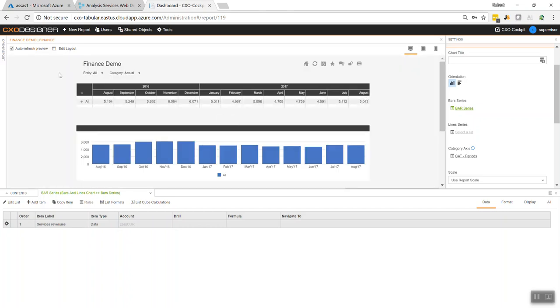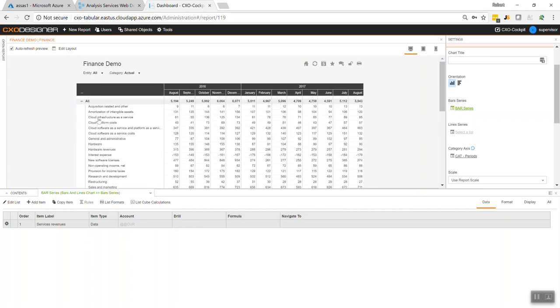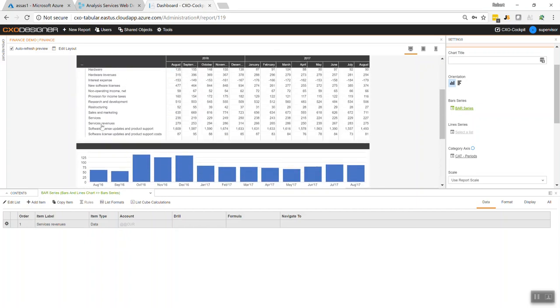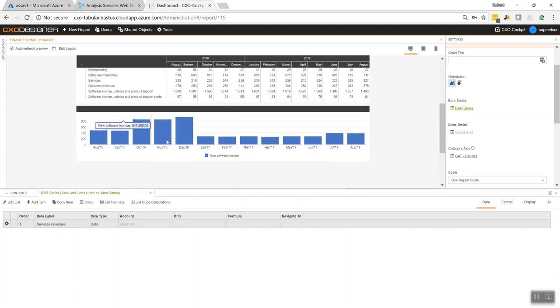it'll now listen to the table here. So anytime I select, for example, service revenues, restructuring, or new software licenses, you see the chart at the bottom changing accordingly. One other thing we can add that I've added in the other report is a line series so that we can show our budget going across while the blue bars are our actuals.